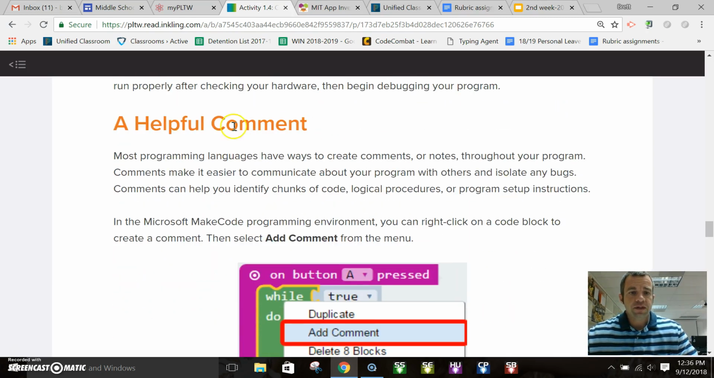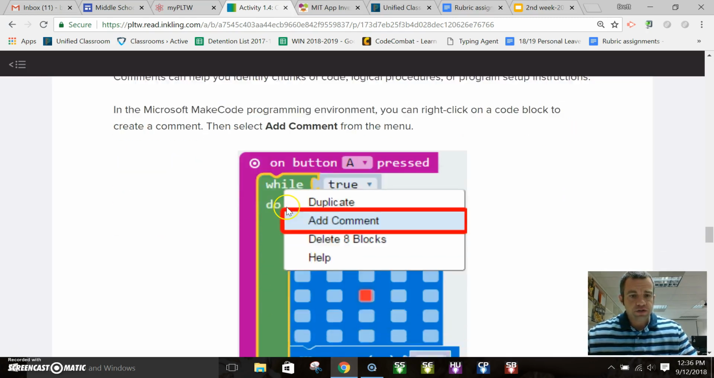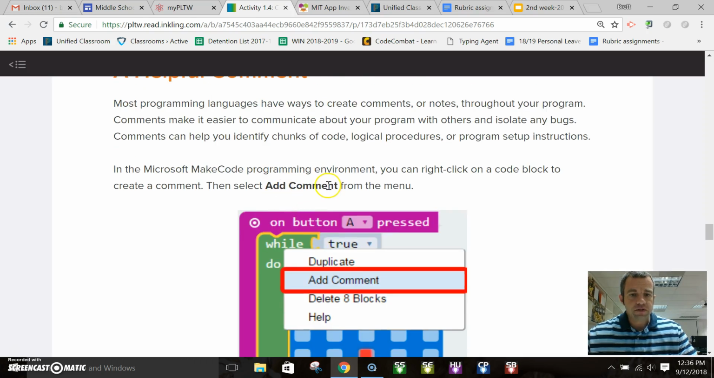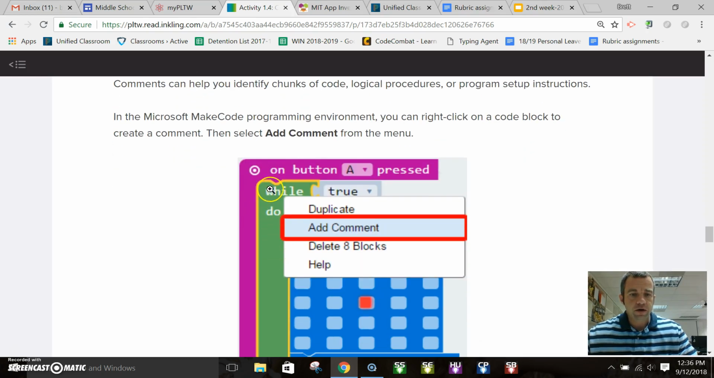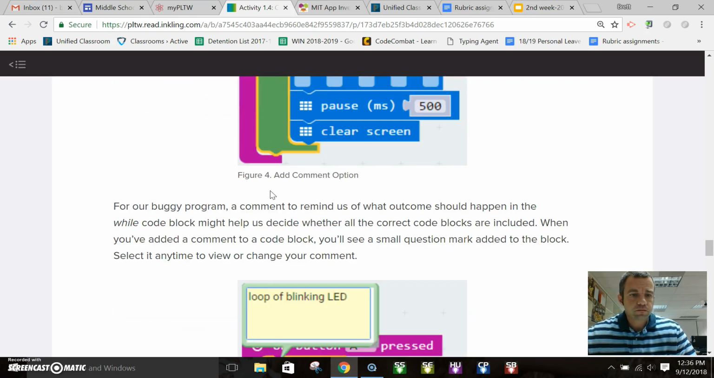A helpful comment. This will be very beneficial to you doing Activity 1.4. They left comments. So you're going to click on the comments, and it's going to show you right here, there will be a little icon. You click it, and it's basically going to tell you, hey, here's where the bugs, here's where the errors are located. You then fix those.